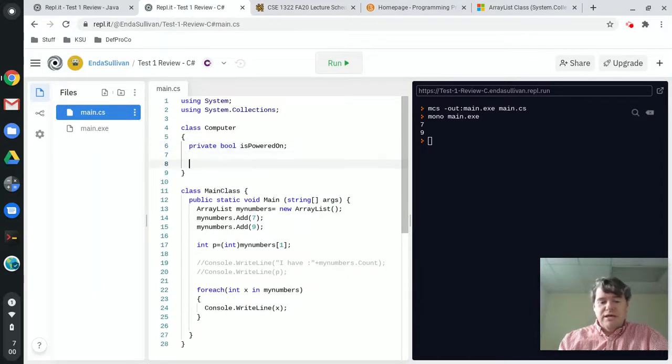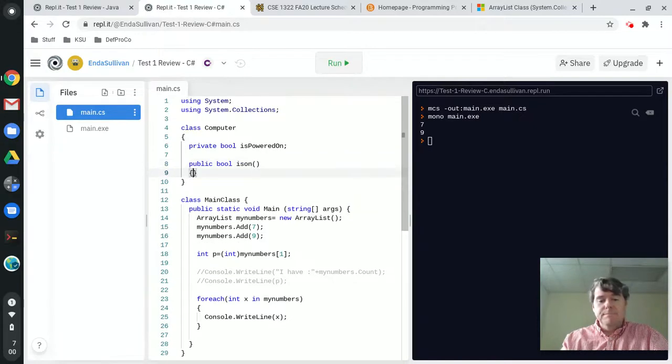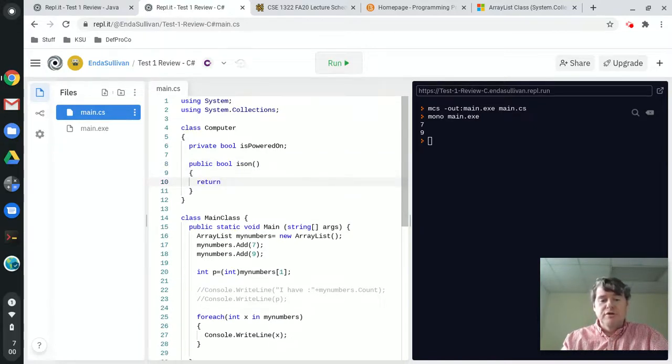In order for me to do that, I'm going to need to say public, and I'm going to need a getter and a setter. So if I have a getter, it's going to return a Boolean because that's what the state of things is. So isOn, and it's simply going to return isPoweredOn. All right, and this is a pretty simple getter. I'm not doing anything crazy in here.